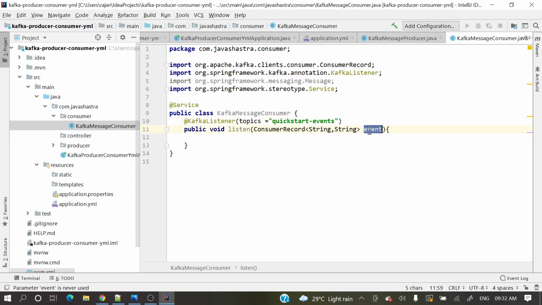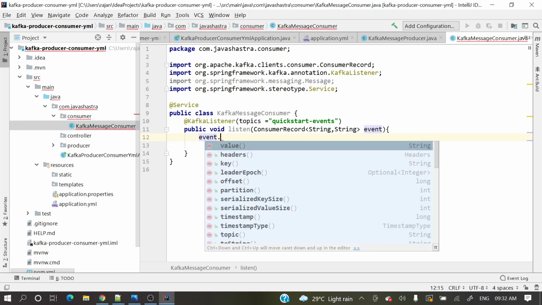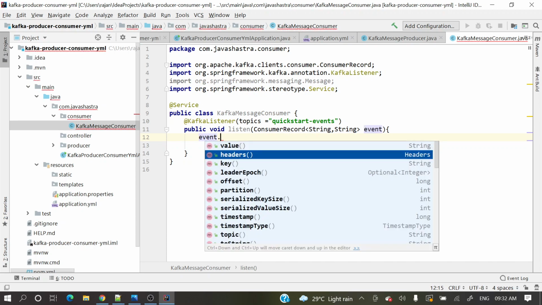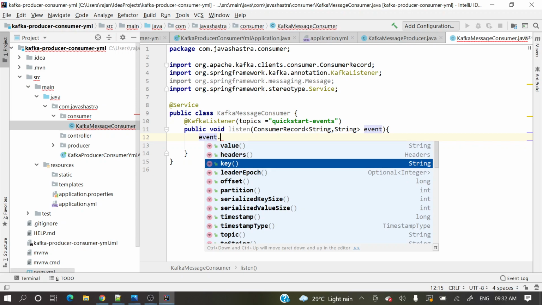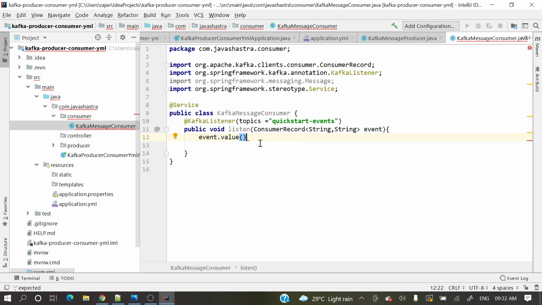Right? So if you see from that event, let me show you, event dot value means this is that payload, headers means we'll get those headers, key means I told, right, each event has key, value and headers. So here key also we'll get. So what is our need? That value we need to know.